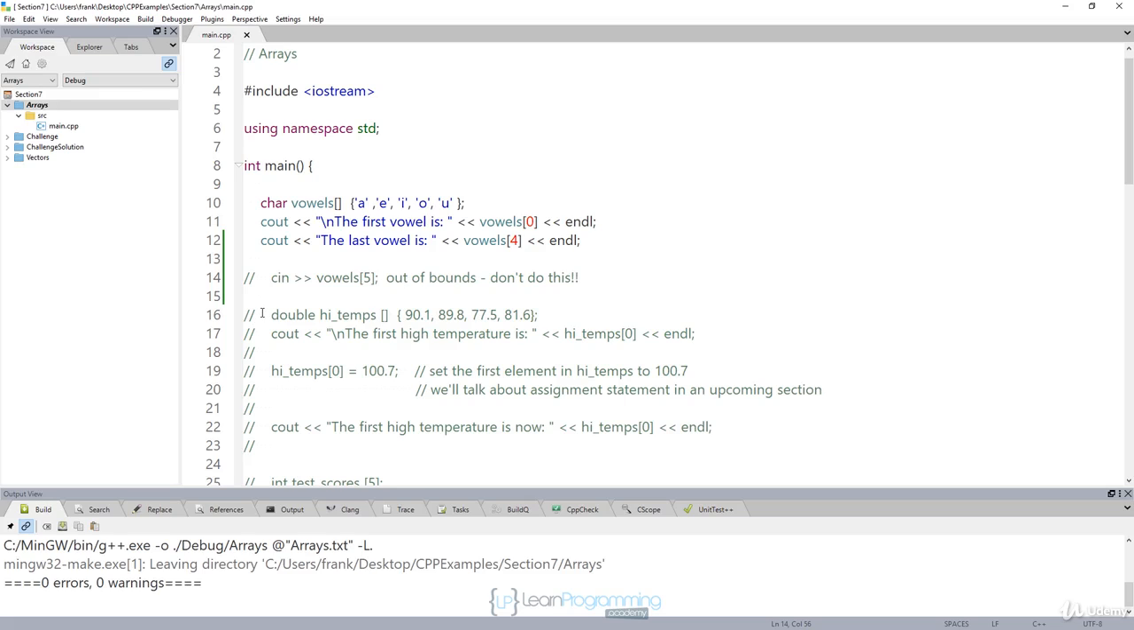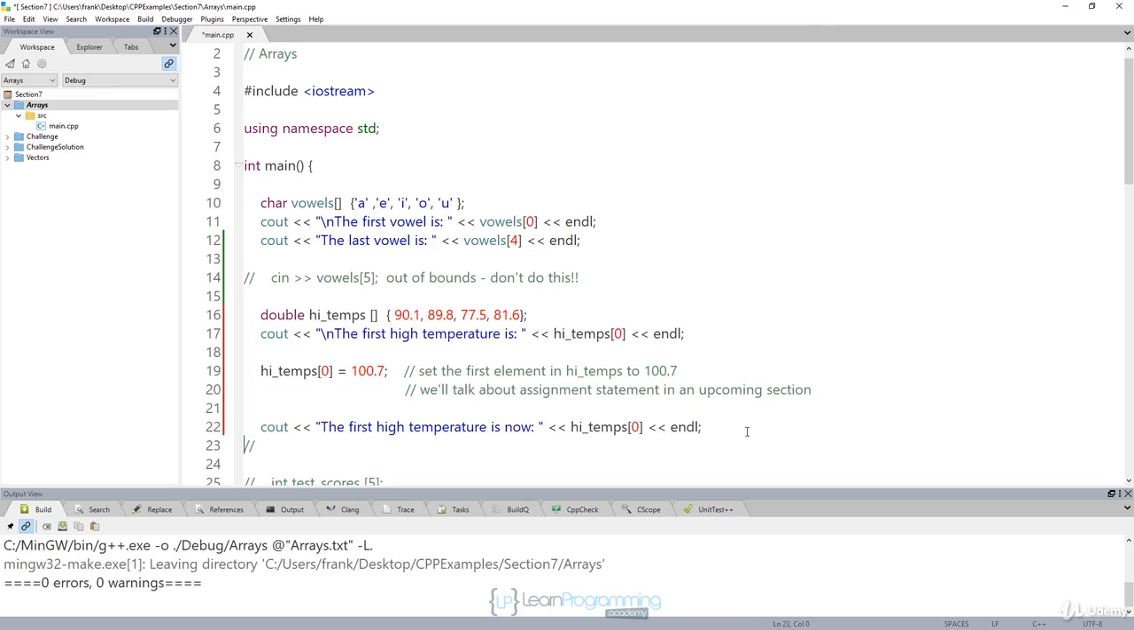In this example here, let me uncomment this code and I'll walk you through it. I'm doing something very similar. I'm creating an array called high temps, and you can see that the name of the array is right there, high temps. Again, I'm not providing the size of the array because I'm letting the compiler figure it out based on my initializer list. There are 1, 2, 3, 4 initializers. So I'm going to create an array of 4 doubles, the first one being 90.1, the second one being 89.8, and so forth.